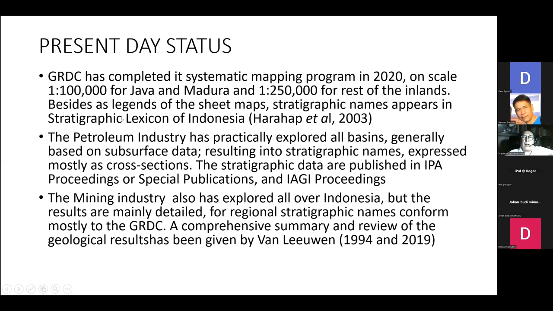Now, the present status of this naming nomenclature: the GRDC, or the Indonesian Geological Survey, has completed a systematic mapping program, I'm sorry, not in 2020 but in the year 2000, on a scale of 1:100,000 for Java and Madura, and 1:250,000 for the rest of the islands.